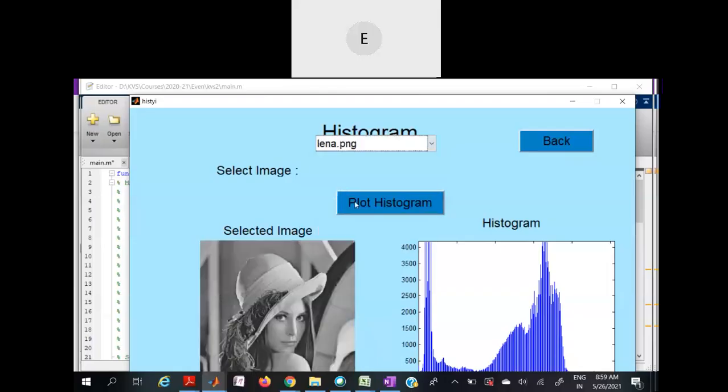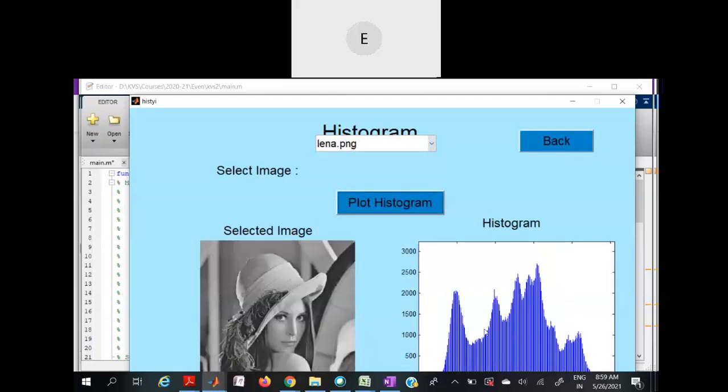Maybe Lena is another image, so I'll plot its histogram. You can see the distribution is almost from 0 to 255. Of course, the lower darker side is not there, the higher whiter side is not there, but most of the pixels are there. So this is how you can plot a histogram. The command that I use is hist, H-I-S-T, hist of the image.